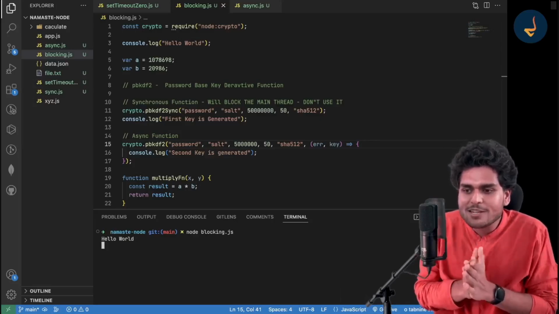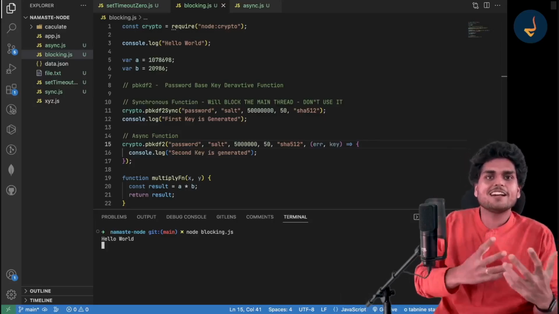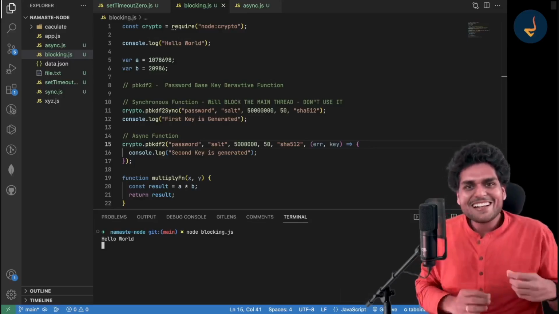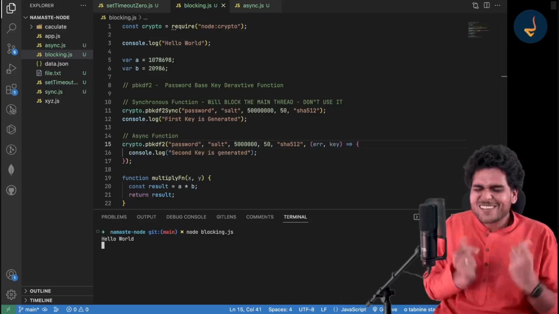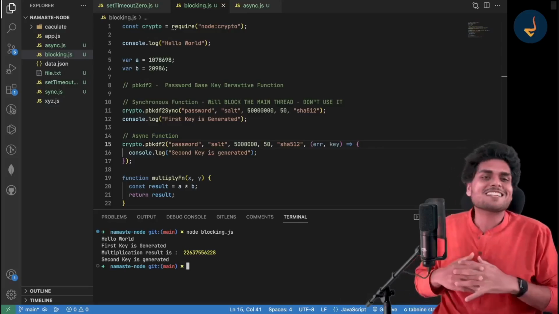It is kind of like blocked forever. Think of this written in production. V8 engine is like struggling right now. The job of V8 engine is to just execute the code very fast, but you have, see, now after so much time, this first key was generated.